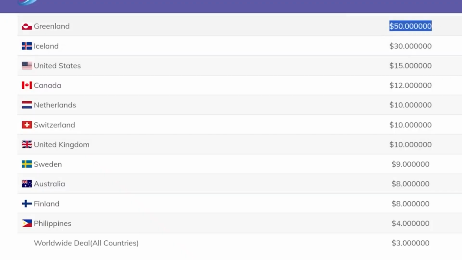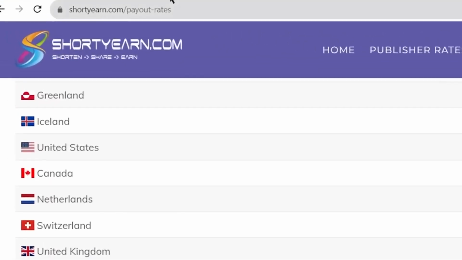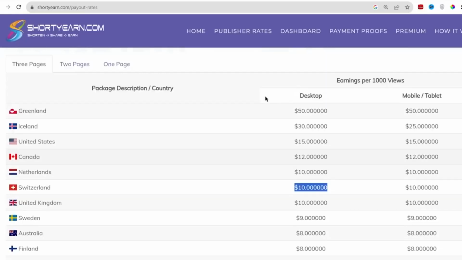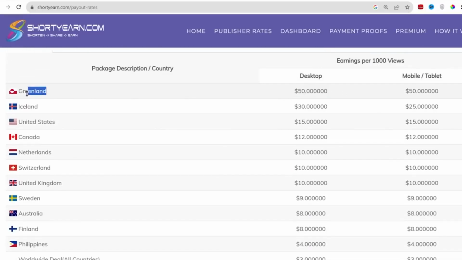And the fourth step is to come over to this website which is going to pay you this amount of money, and you don't even need to generate any leads for CPA offers, neither do you need to sell anything. But here, you will get paid whenever someone clicks on your link. So, this website is ShortyEarn.com, and you can see, for 1,000 views you are going to get money. For example, for Greenland views, you will get $50, and so on.